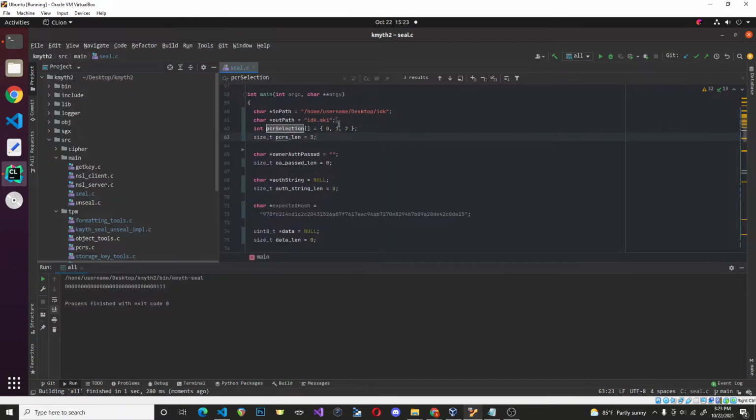The next thing I have is an array full of the PCRs that we're going to be using, 0, 1, and 2 for this example. And the size of that array is 3. In the kmyth code, they take a string and parse through it and all that. We don't need to worry about that. We can just put it all in an array, cutting out like 50, maybe 100 lines of code right there.